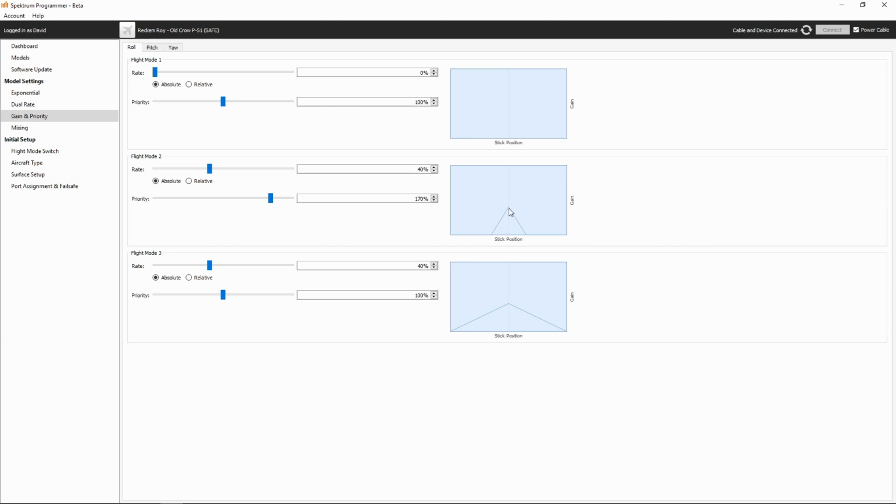As we move the stick to the right or to the left, you can see that the gain slopes off quite dramatically. And when we're at about 20% of the travel of the stick, we're at 0 gain at that point. So you can see here's stick center. As we move further to the right, the gain slopes down, and at about 20% of movement to the right, we have 0 gain being applied to that particular control surface. And we'll go ahead and set up 170% stick priority in flight mode 2 and flight mode 3.